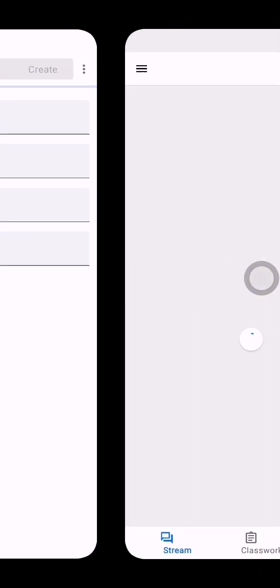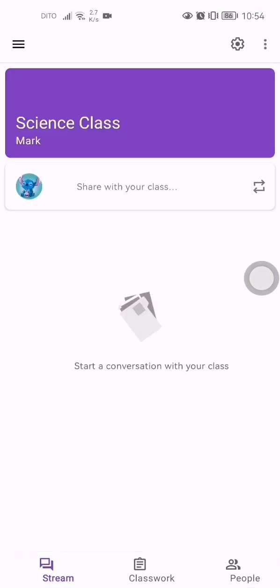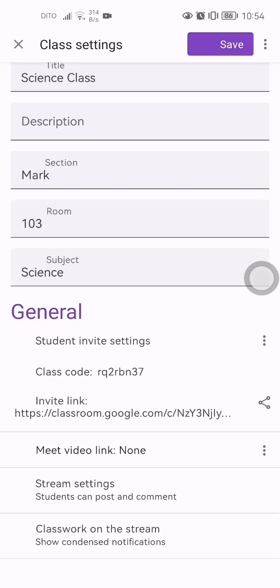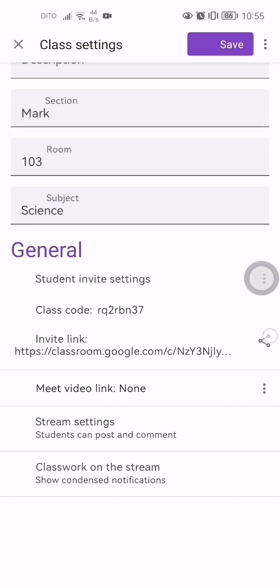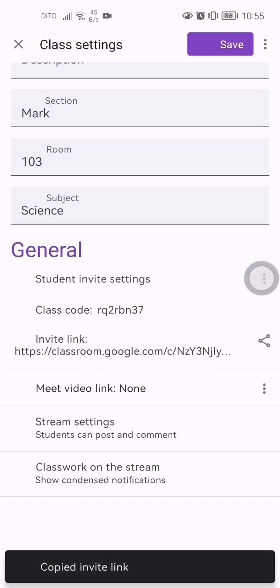After creating our classroom, we'll share this class to our students. To share this class, let us go to settings, and we can see the class code here. With this class code, you can send or share it to your students so that they can join your class, or just simply share this link to them.